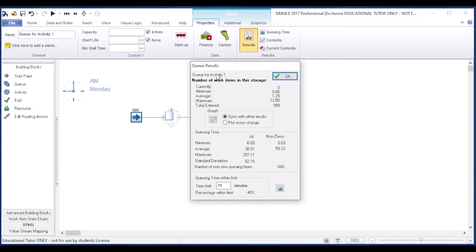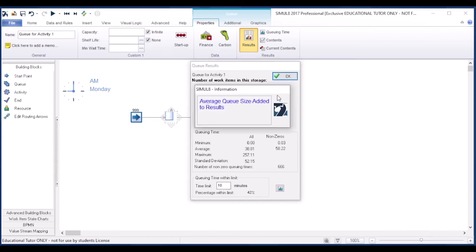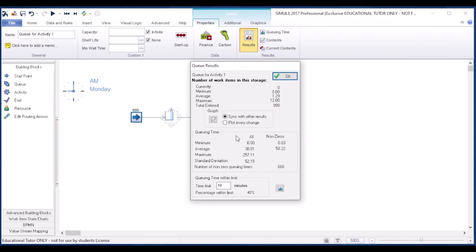Now I want to add the average number of work items. So right click this to add. This is my LQ. And I want to add the average queue time, which is my WQ. Right click. Click OK.